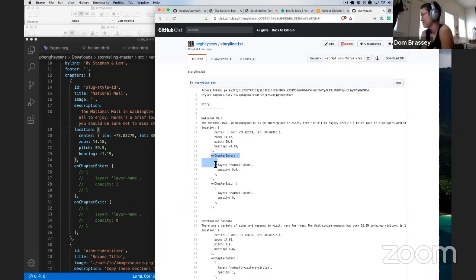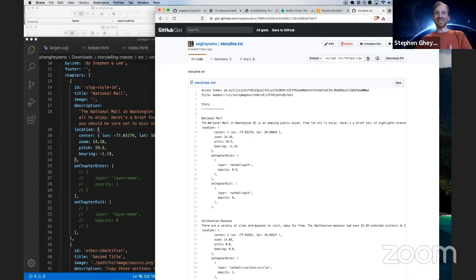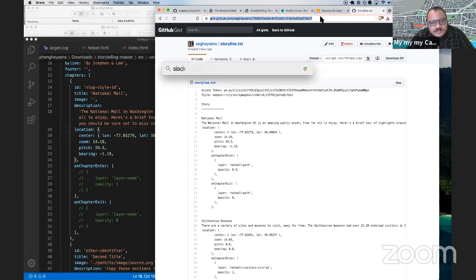Oh, wait. That is a question. I love the on chapter enter and exit. I really want you to talk about that. But I see somebody saying, what's the storyline.txt file? Because you just made that one up. It's not part of the template. You should probably explain it. Totally. Yeah. Len, could you mind dropping that in the chat again? Yep, I just dropped it back in the chat.